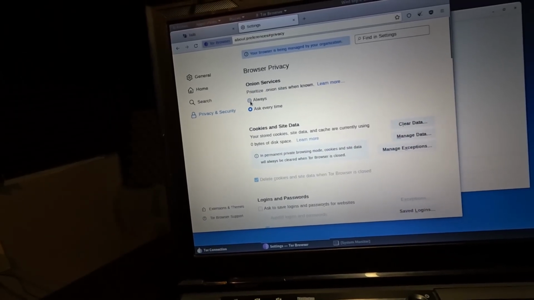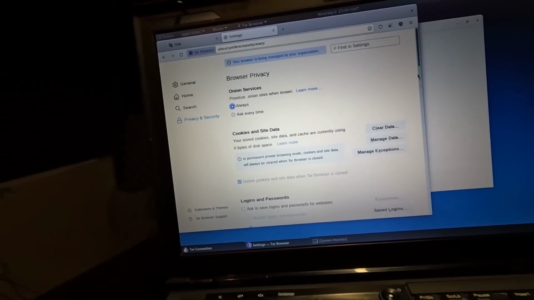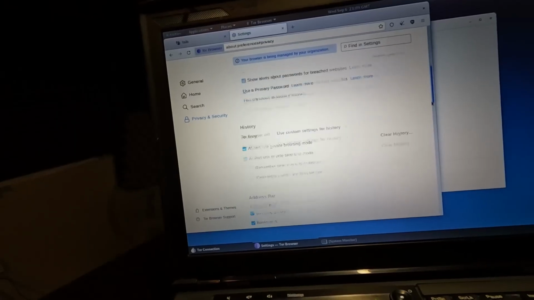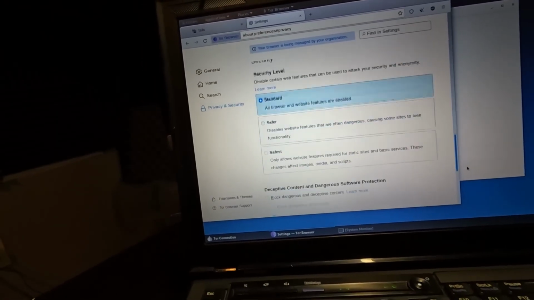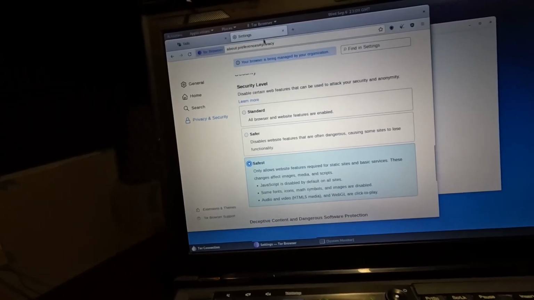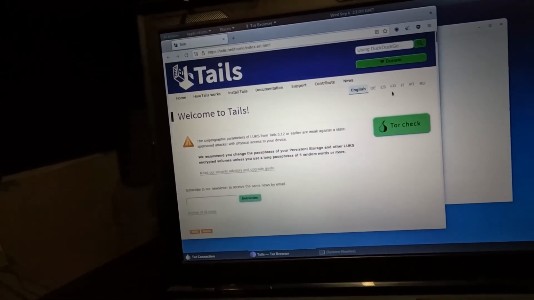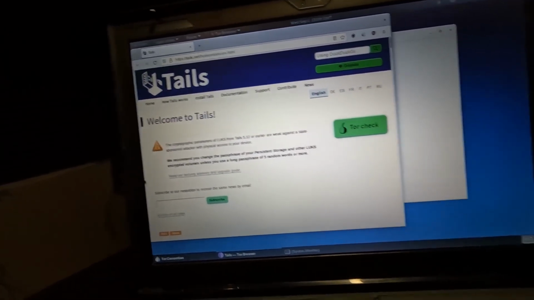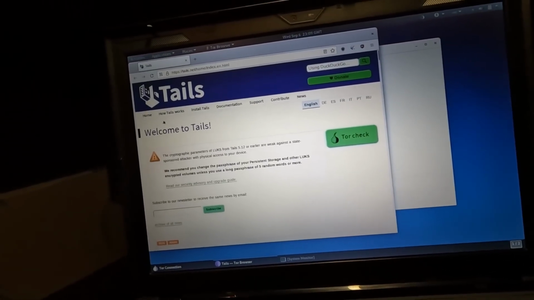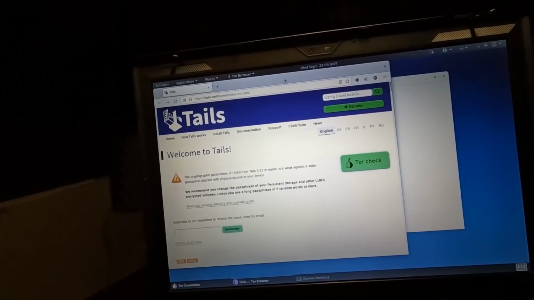Okay, so for onion services, we want to always use an onion site if we've got it available. And we want to have the safest setting. So that's going to get you pretty good privacy, just browsing the web from here on.